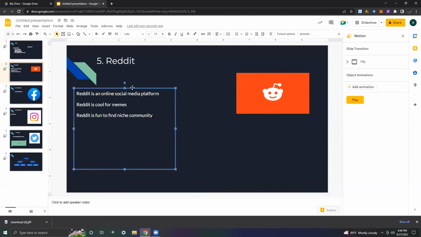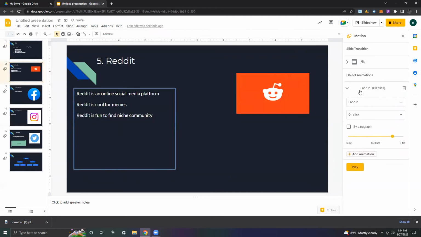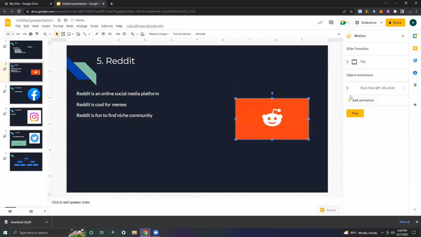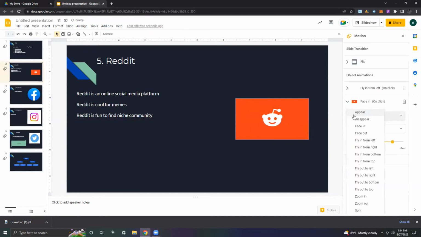So for here, for example, you can add an animation. Let's say fly in from the left. Let's make it fly in really fast. Let's do it on click by paragraph. And then for this one, since it's positioned on the right side of the screen, let's add an animation where it flies in from the right. Actually, no, I'll stick with it.